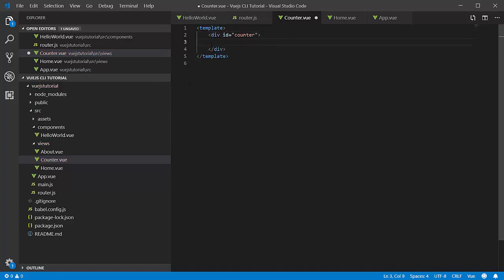Now, one important feature to note is that within this template, you need to have a single HTML element. If you have multiple elements here, things are going to break. It's not going to work. If you don't have anything, same thing.